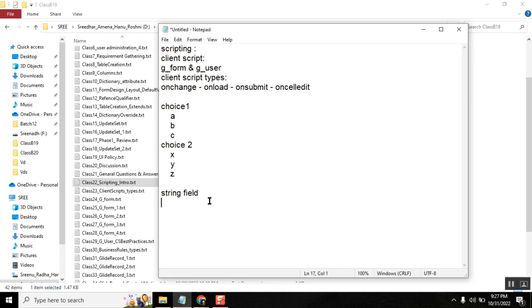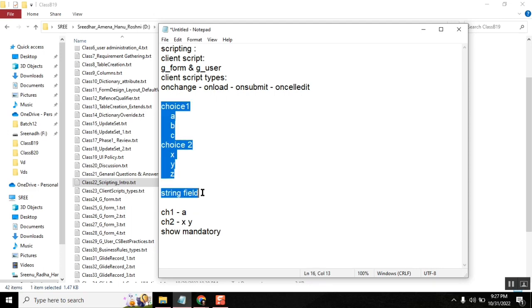So see here, my condition is okay. Let's say like this: choice 1 is A, choice 2 is X or Y, then show and make it mandatory. Now it's fine, sir. But when we are going to apply the second one, when we are choosing another option, like B and Y, so far this is what we discussed, correct? Yes, sir. It will work fine.